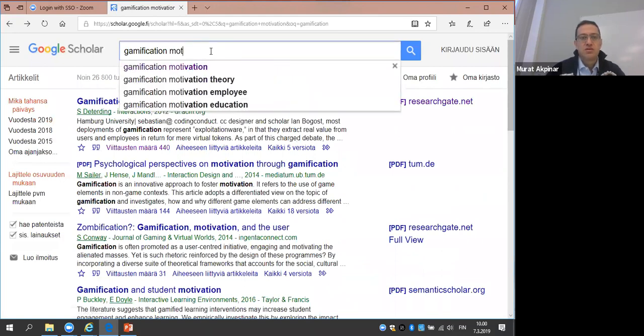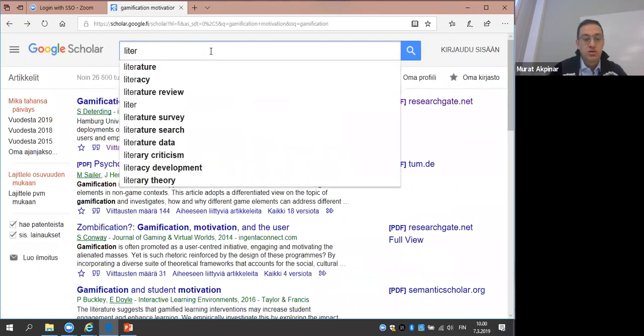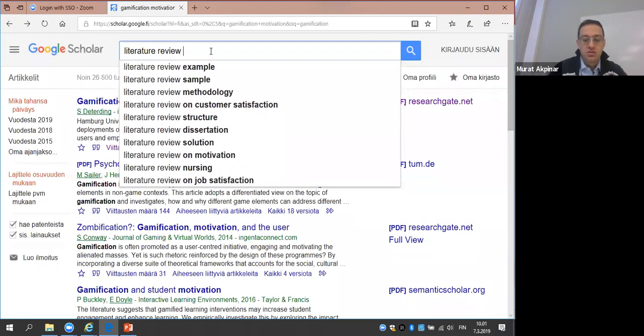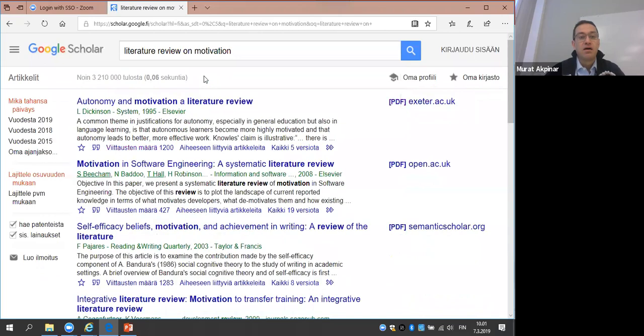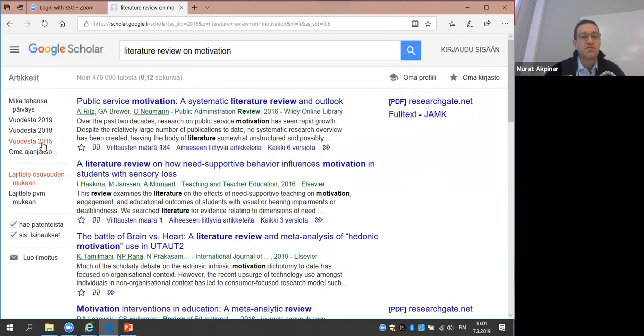If I put here literature review on motivation. Well, let's stick with Sari's area. 3,210,000 results. So this is old, you know, let's put from year 2015. "Public Service Motivation: A Systematic Literature Review and Outlook," a literature review, and so on.